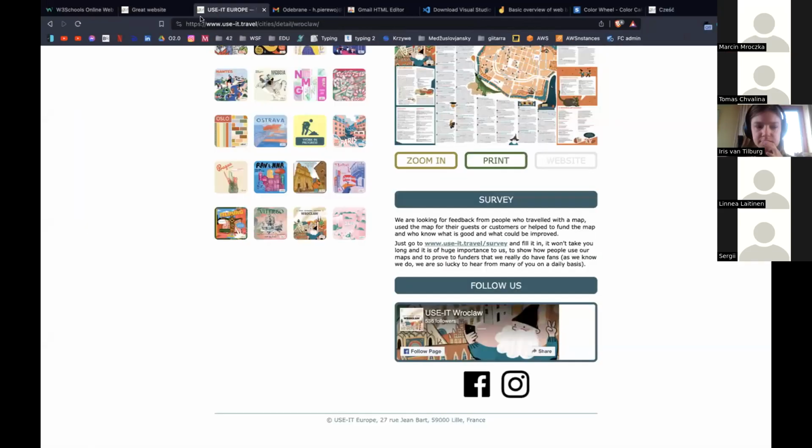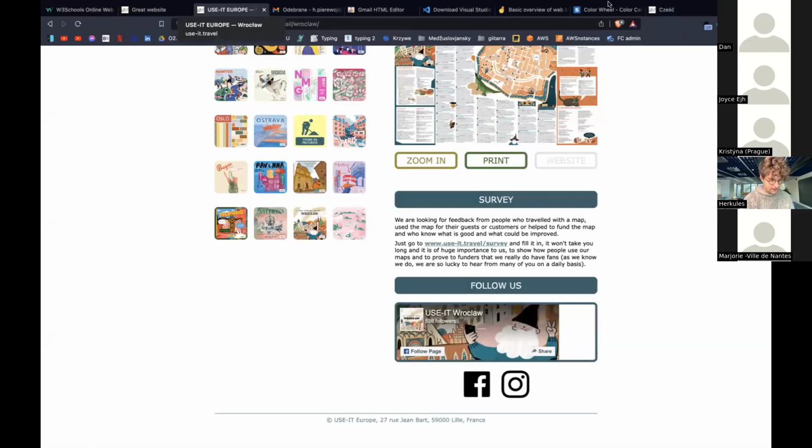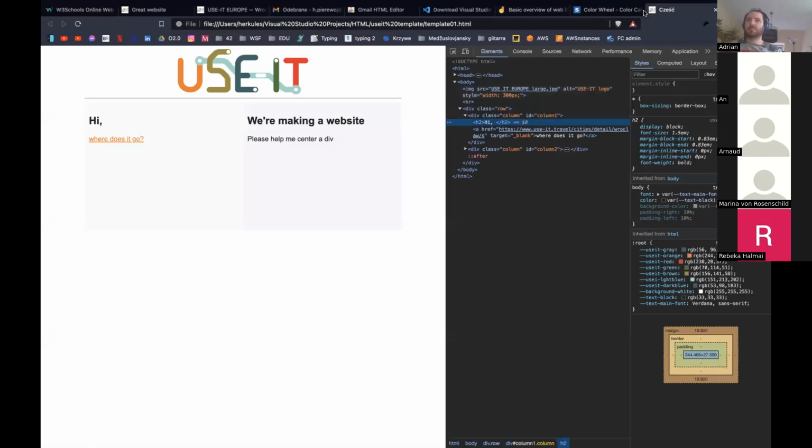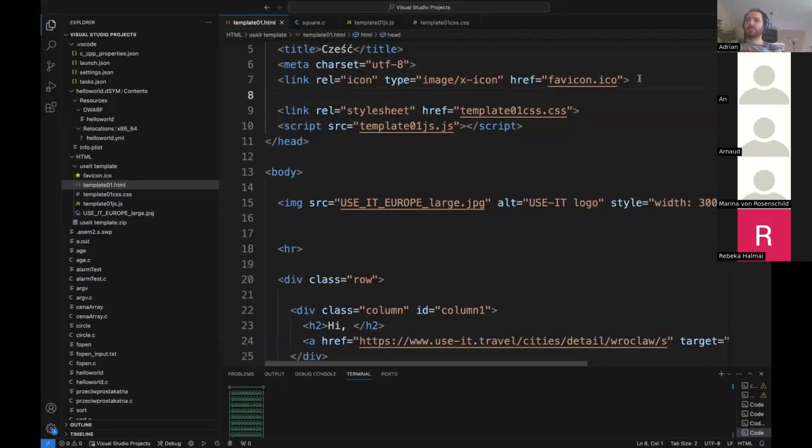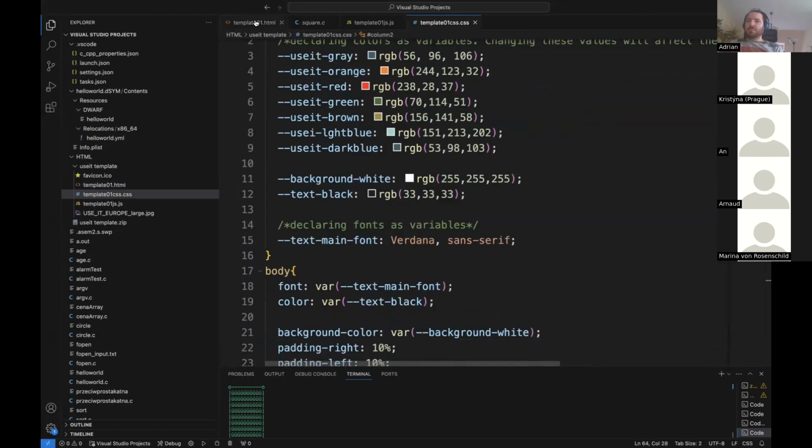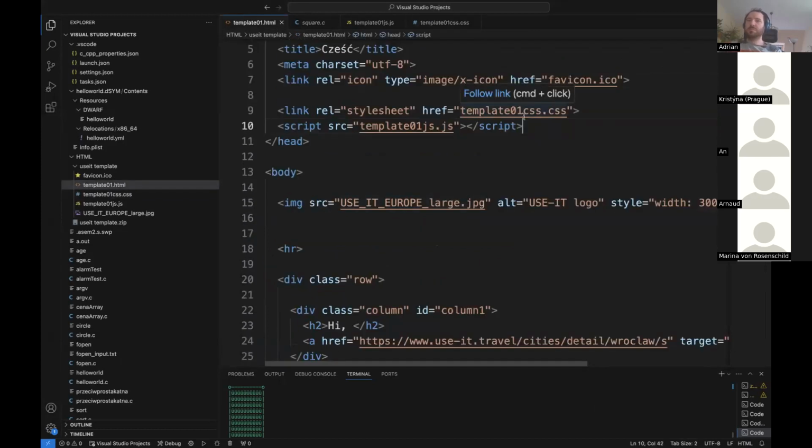So I downloaded this favicon from USE-IT Europe and just pasted it in here, right? So this is where the favicon goes. Link rel style sheet href template css.css. So I could name it a bit simpler, but this is how I label my files. So this is CSS, but we'll get into it later. So this is how we link other documents. So HTML isn't the only document that we can send from the server.